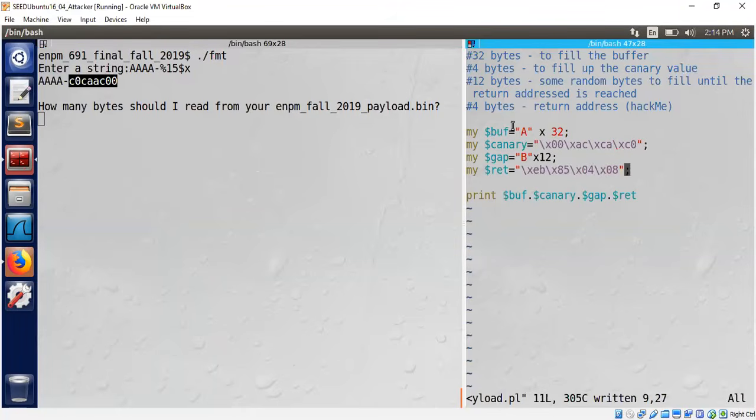Let me explain the structure one more time. We have to fill up the buffer of 32 bytes, just because that's how the buffer is declared. Above the buffer was the canary value, based on the assembly stack layout. And then we need to fill up 12 more bytes to reach the return address. That's why I fill in some single character; you can pick whatever character you like. And then I replaced it with a return address. So we need to be able to find the return address.